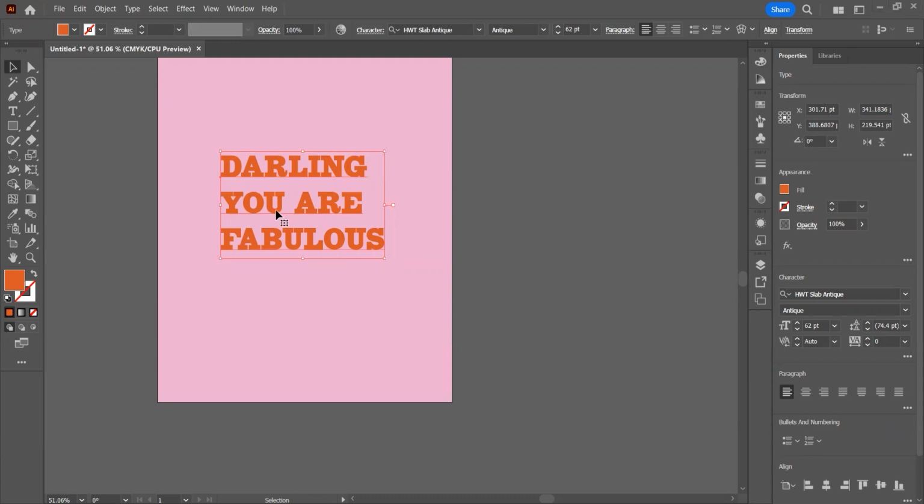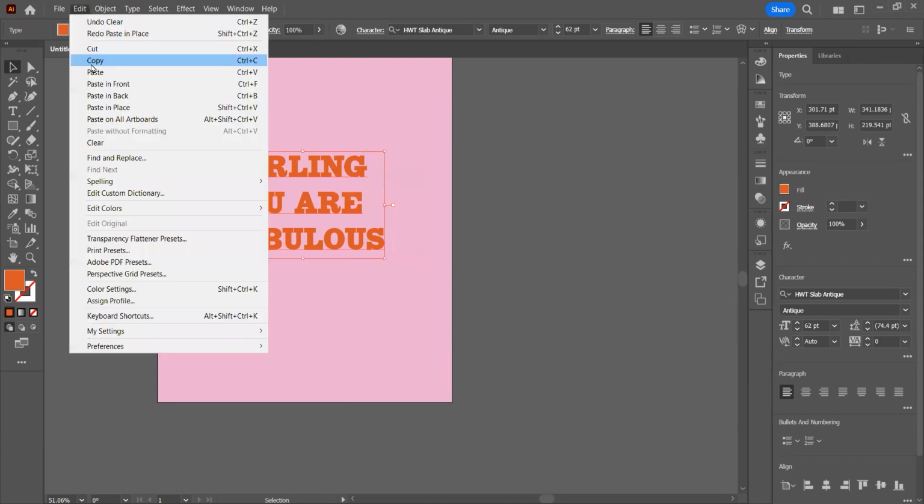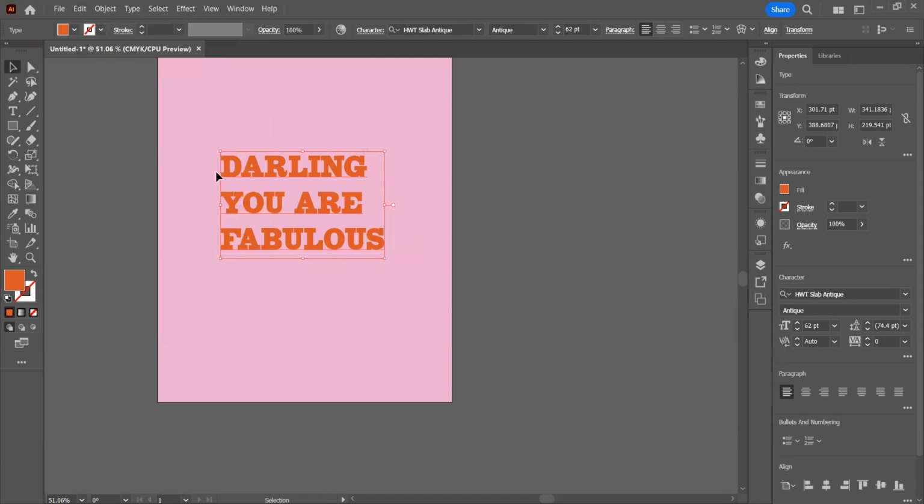Okay, so once you have done that, you just need to copy this particular title by going to Edit and choosing the Copy command here. The reason why I want to copy is that I want to maintain the original position of my text here, because soon this will be converted into a shadow.